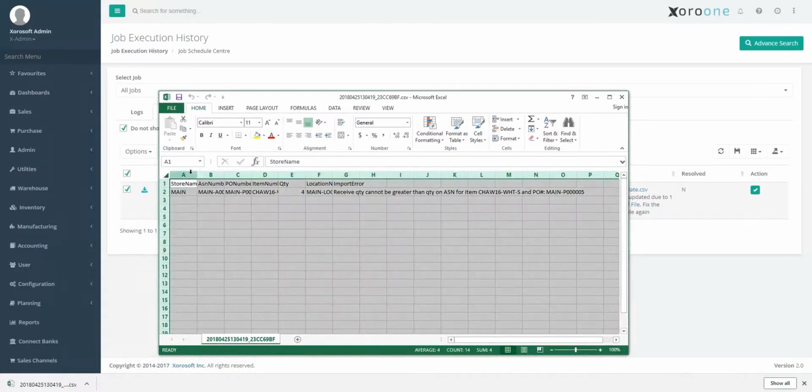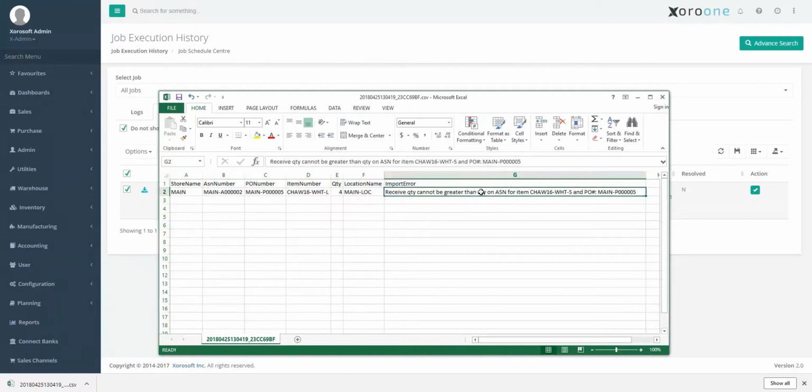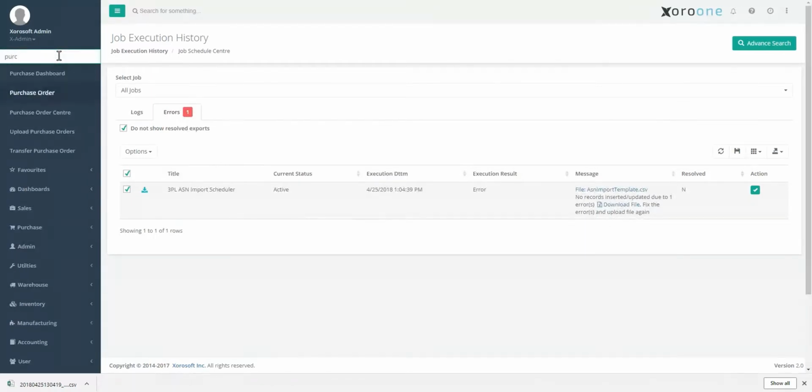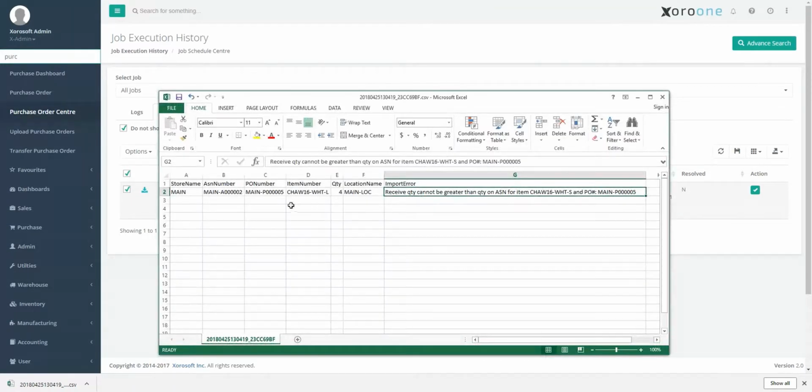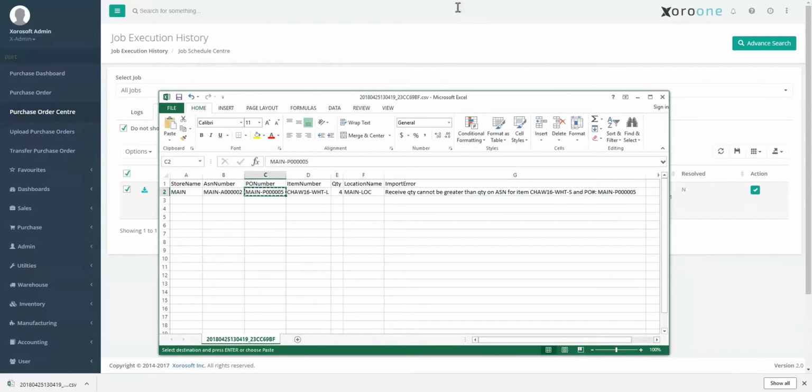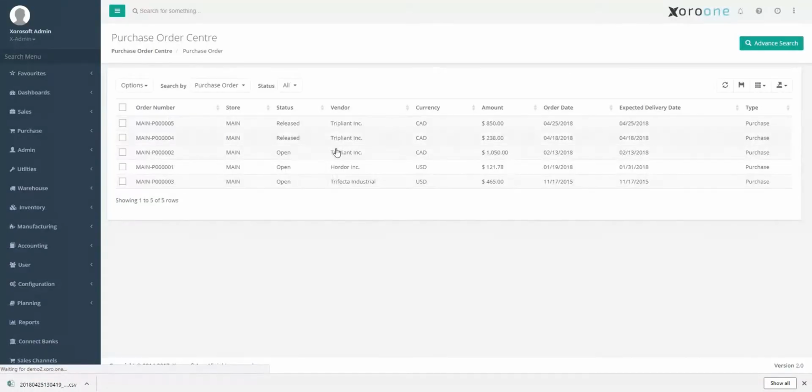So basically, I'm going to just expand some of the rows here. It says for this ASN, the received quantity cannot be greater than quantity on the ASN. So let's take a look at what's going on with this purchase order. Let's pull up this purchase order here. You can see it's purchase order 5. And I'm going to pull it up here.